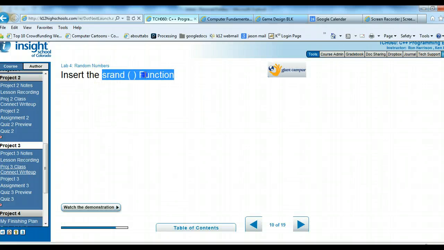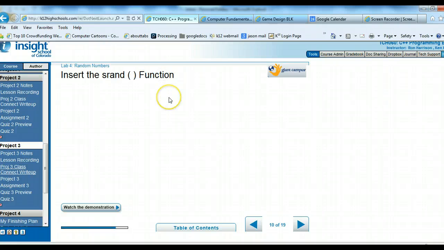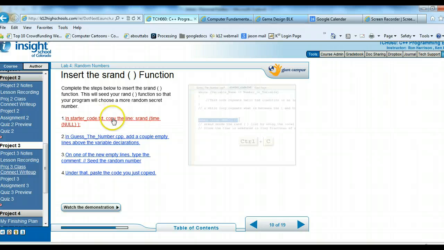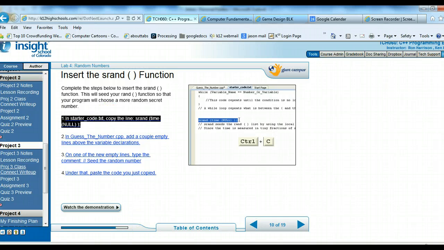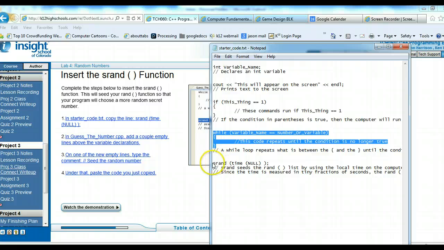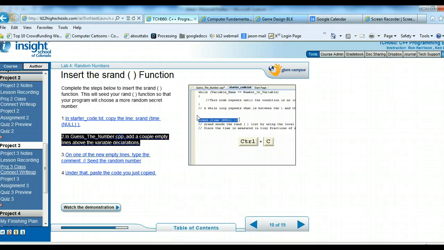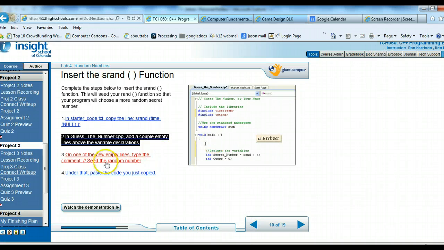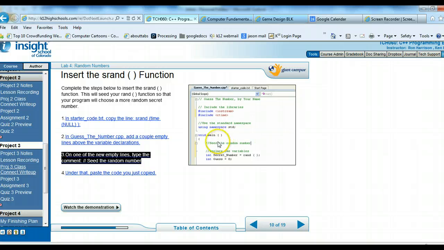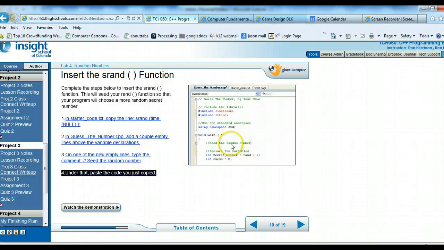Then we put in our srand function. You're going to go to your starter code that we had here, and go right here to this rand command. On that line, hit Control-C to copy. Then go and add empty lines and put your comment in. Then paste that srand. Make sure it's right here under void main. And now you have the random right in here.